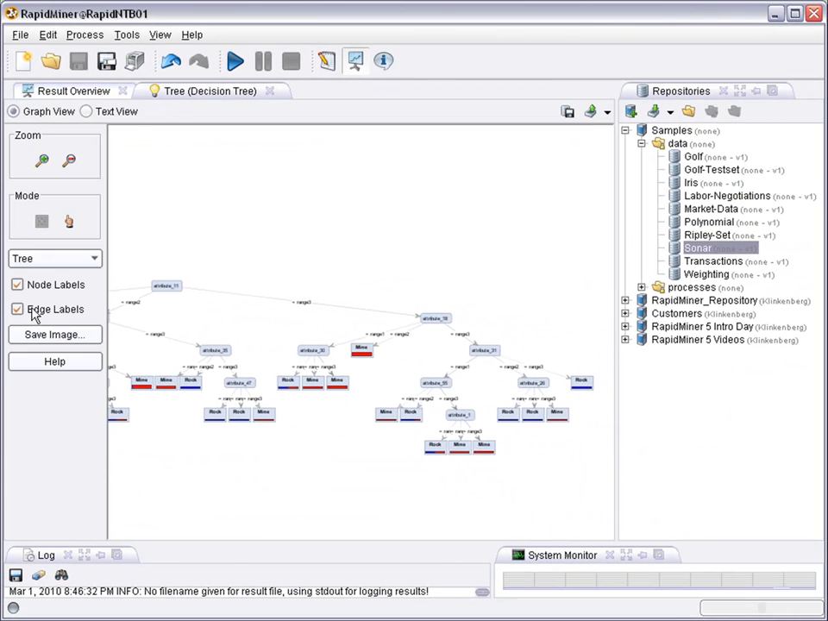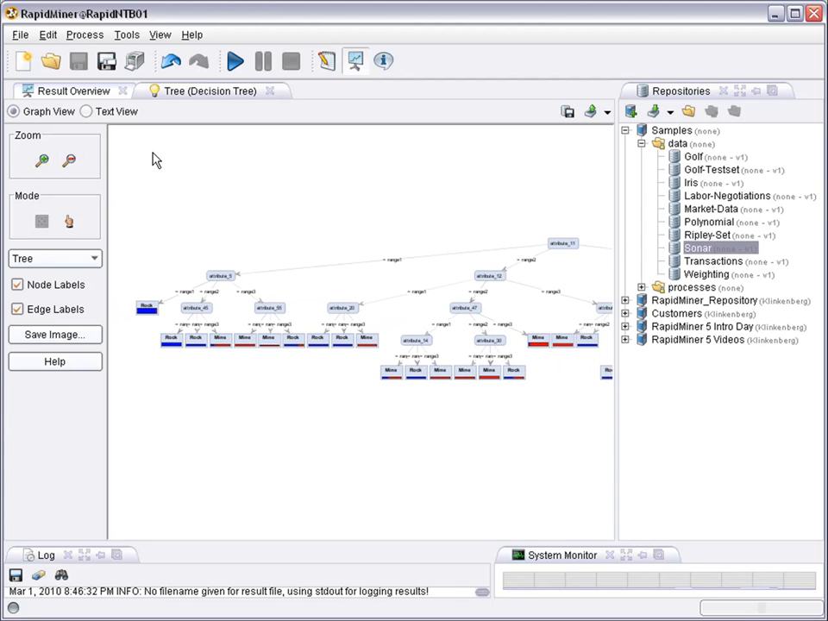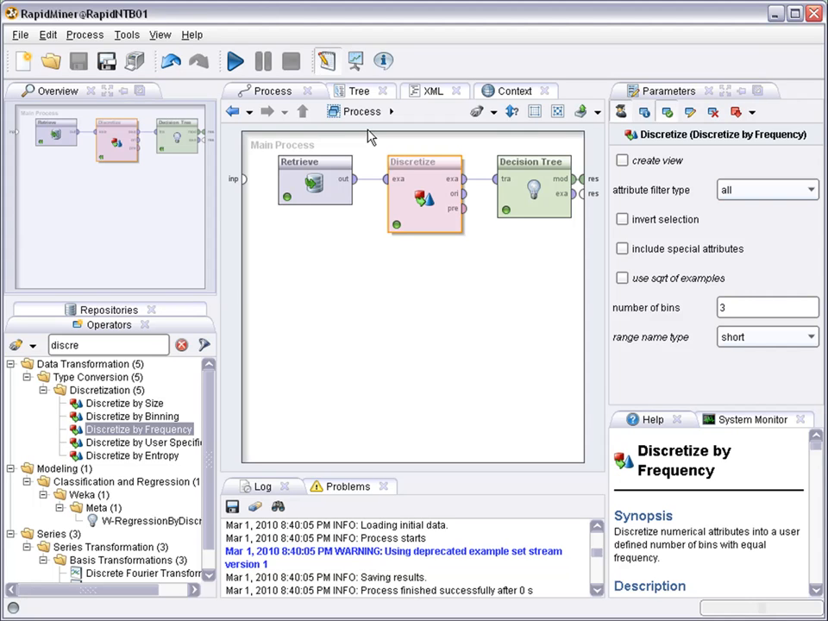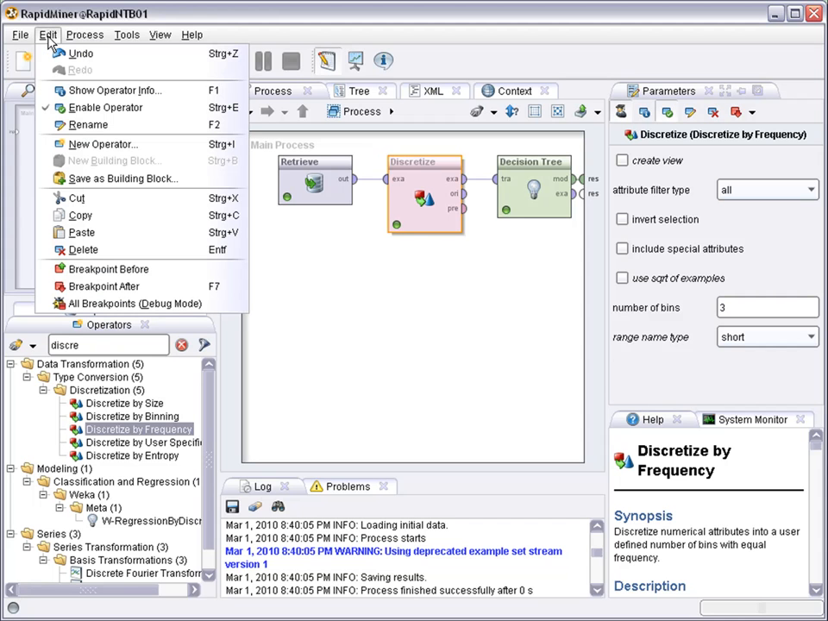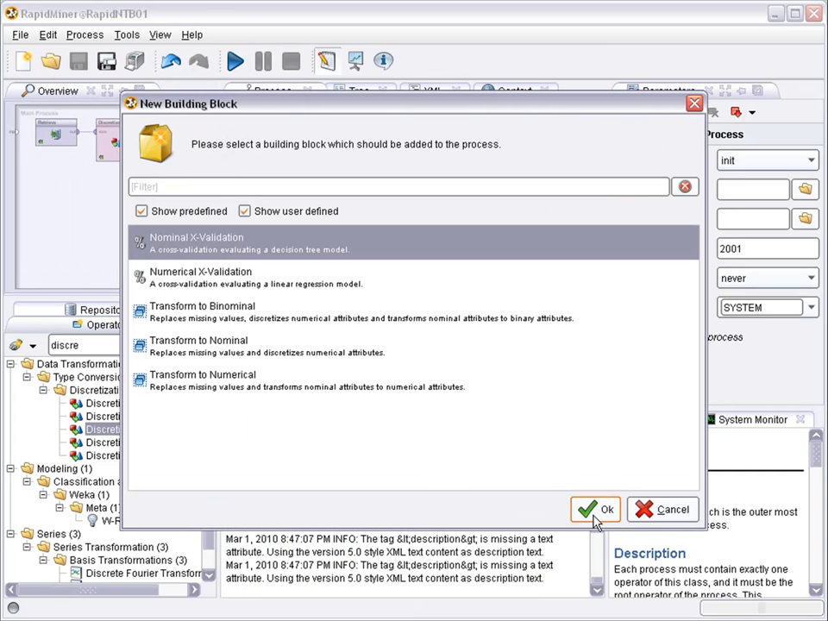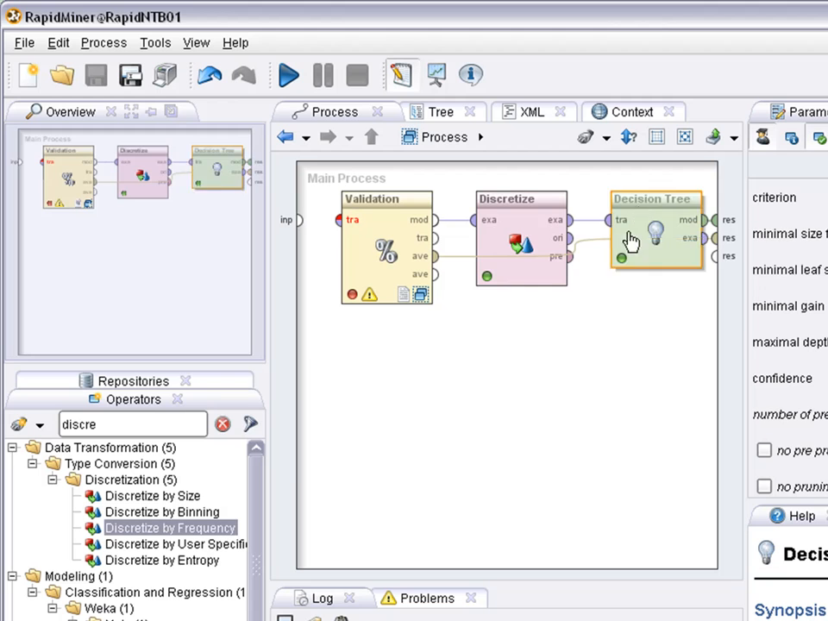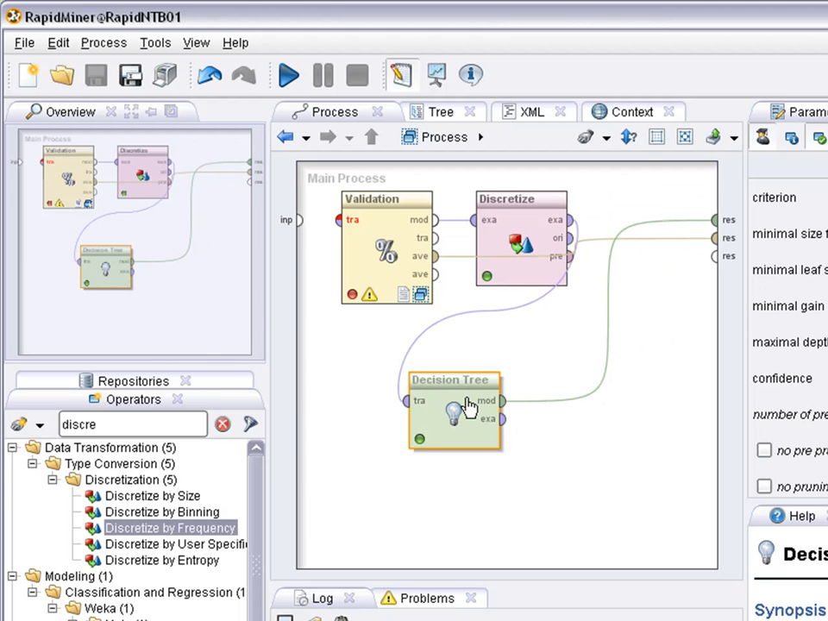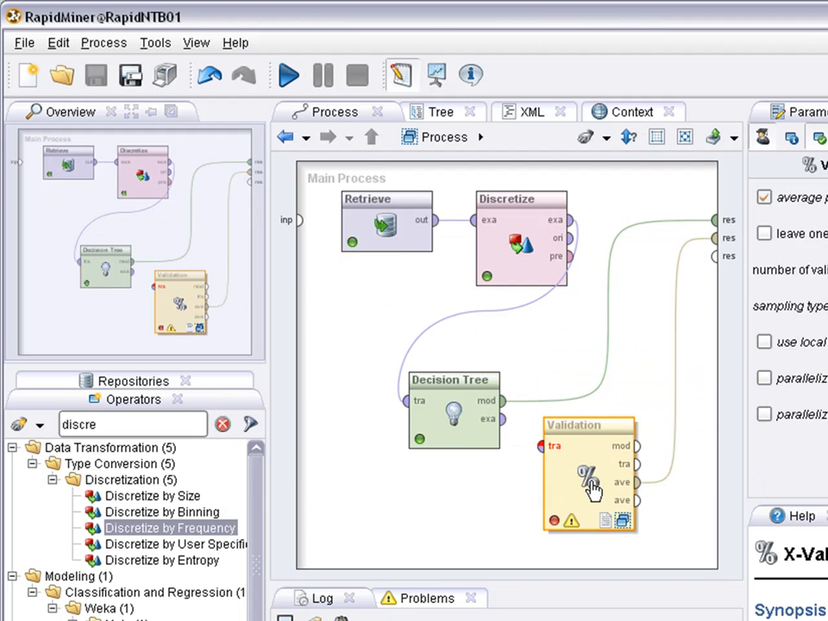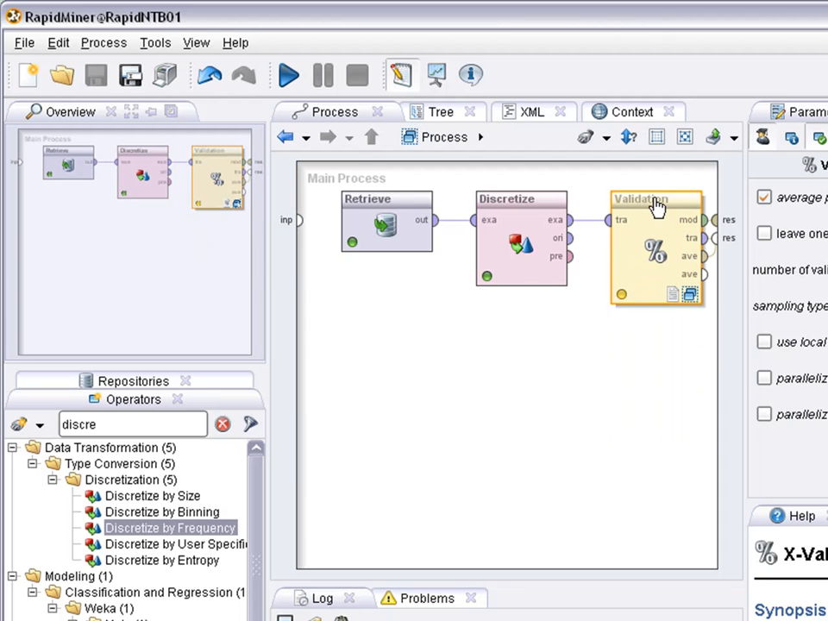Now the tree became much larger, but was it good or was it bad? How would you want to judge, except maybe for design preference if you prefer smaller or larger trees or narrow or wide trees? Well, to decide what is better with or without discretization, you could use a cross-validation setup. So let's add a building block. So let's remove the decision tree and replace it by a cross-validation.